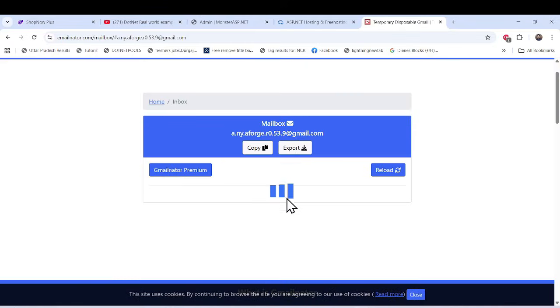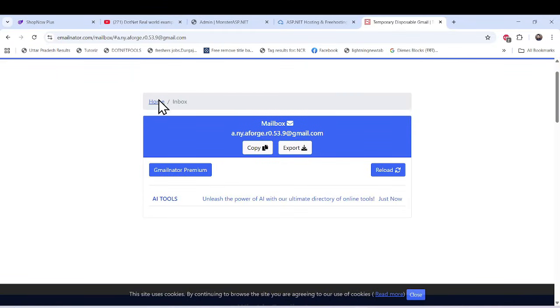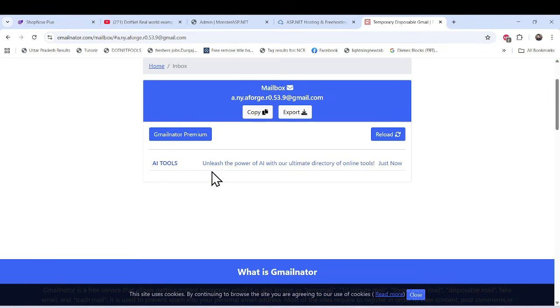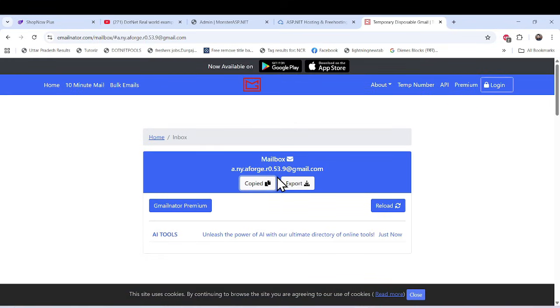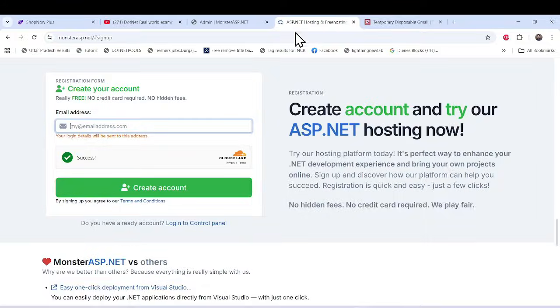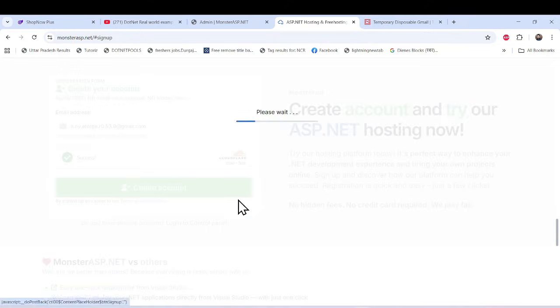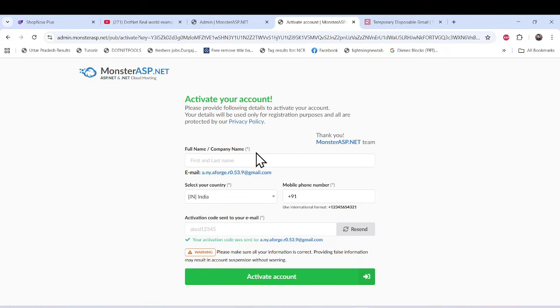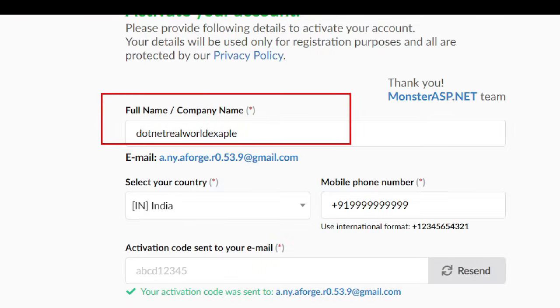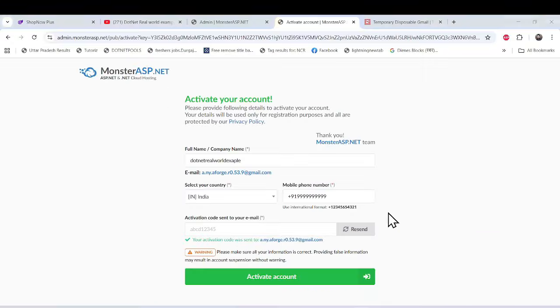So let me go with this one, so that whatever email arrives, you can see it in that inbox over here. I can just copy this email, because I will use this email, and let me create now. See, once your email is valid, it asks you to fill in your information. So let me add some information like .NET. I just name my company name or full name, and just add a random number.